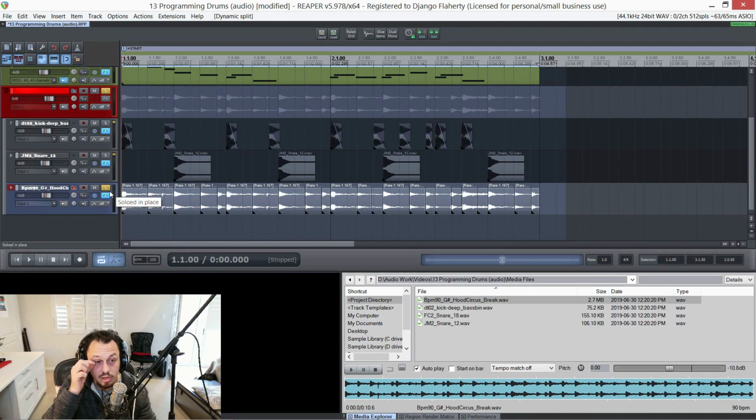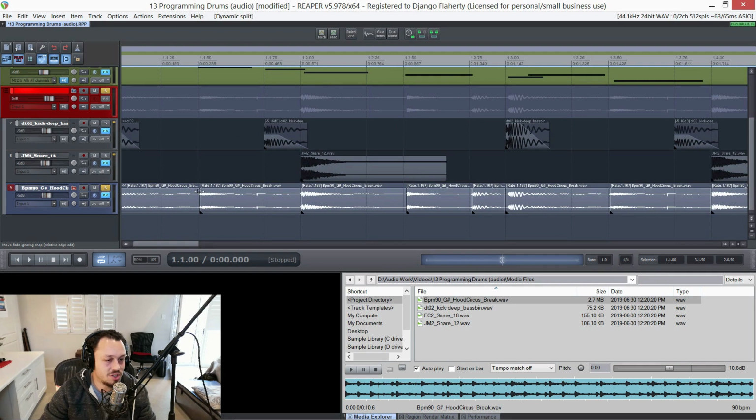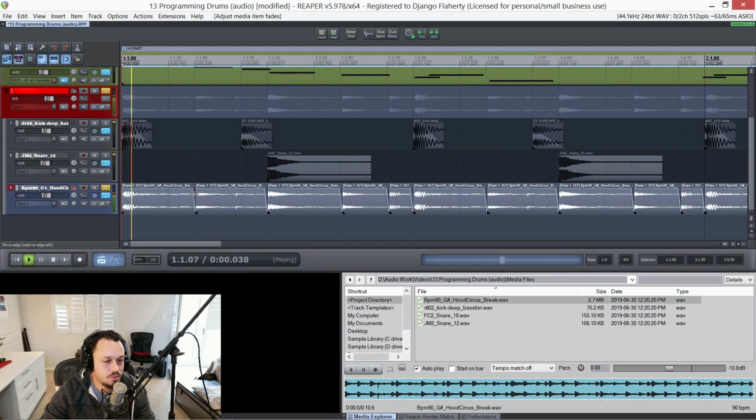Now sometimes you hear a little click where it's sliced it not quite at the right space, or sort of not exactly in a gap in the sample. So you could combat this with little fade outs. So again, I was holding Control and Alt.